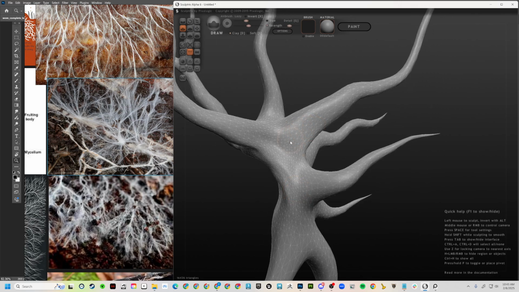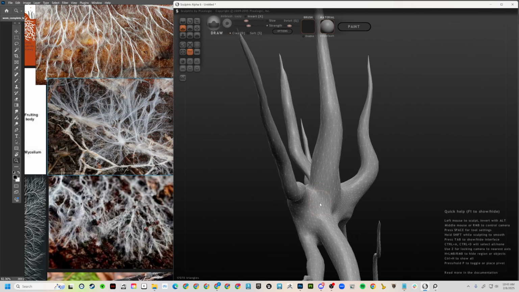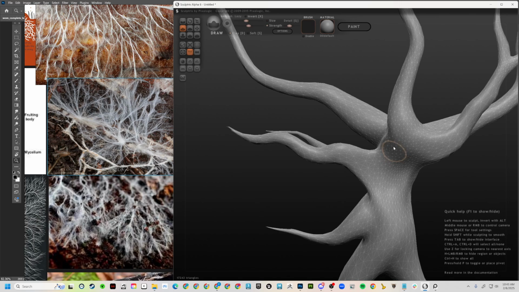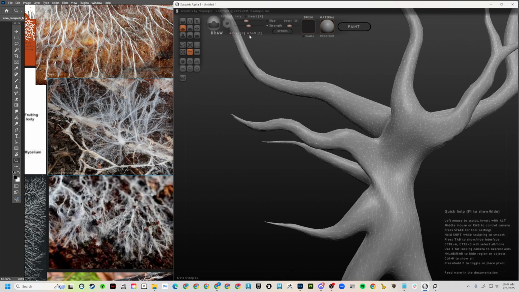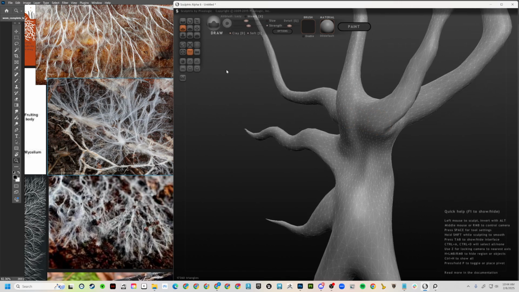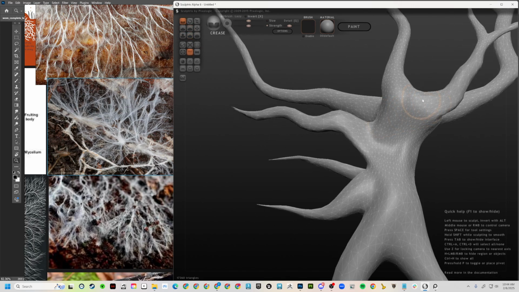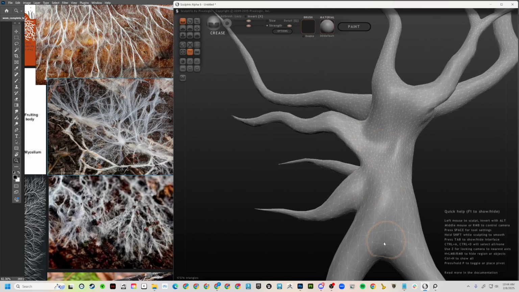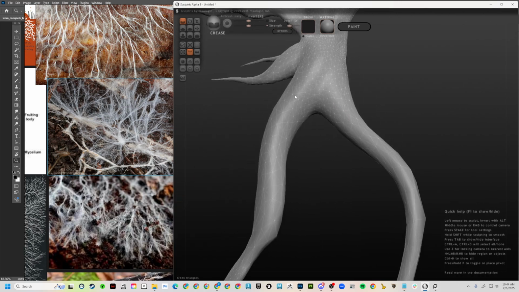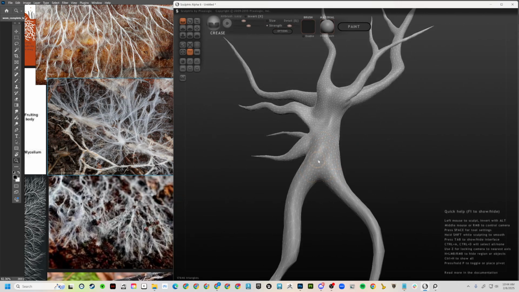So if we need to make it look like one root, one of these branches kind of flows into the other branch, I'll accentuate that back here, and I think I could also soften it up a bit. There we go. And then I can always carve things back in if I need to with the crease brush. So I could carve back in here and maybe create some separation in between.